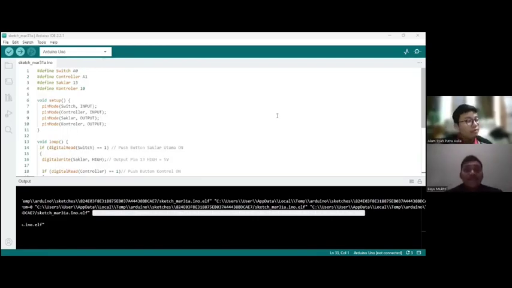Okay. Hello everyone. In this simulation, we will do the speed control of a 12-volt DC motor.